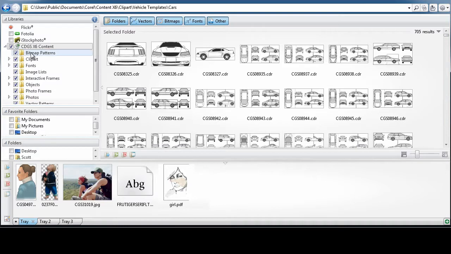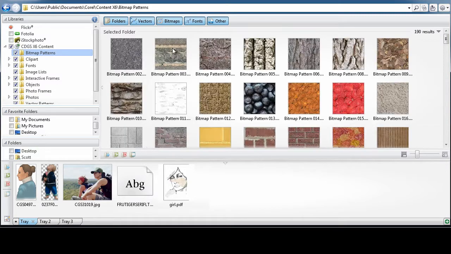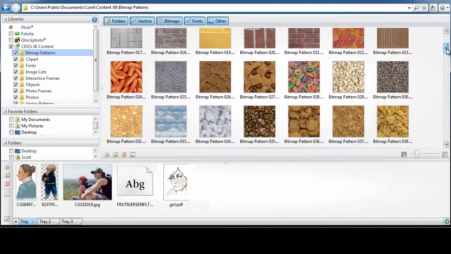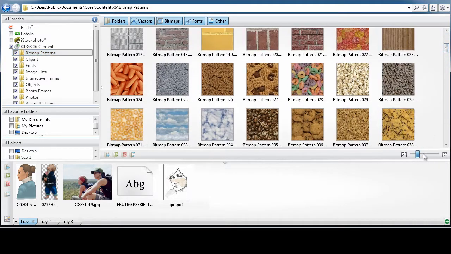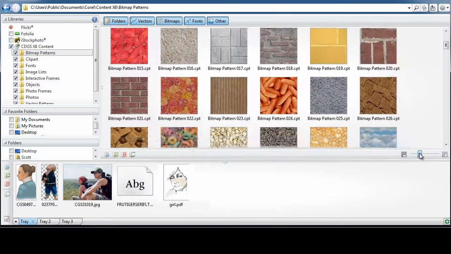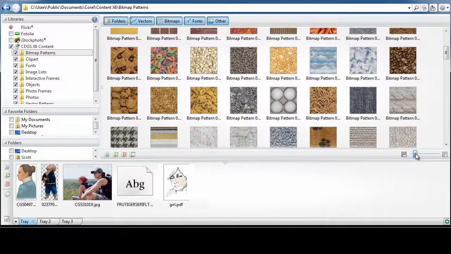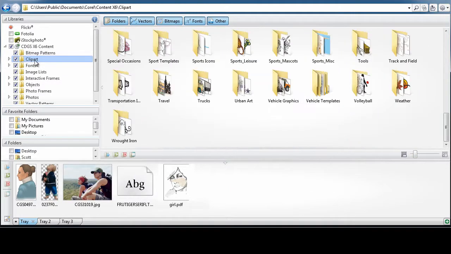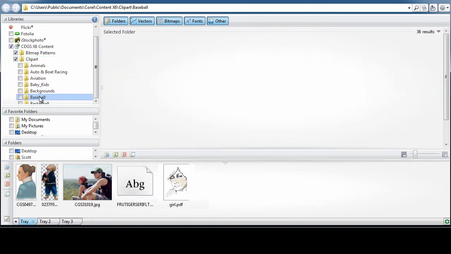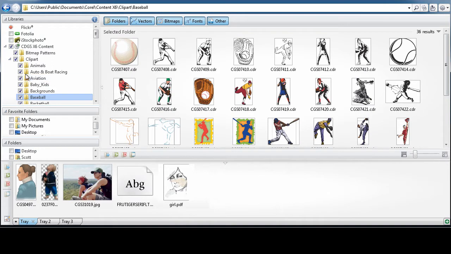Well, if I were to click on bitmap patterns, all of the new bitmap patterns that we have available begin to display. We can scroll through these, and in fact, we can adjust the zoom slider to see a closer preview if required, or smaller so that more can fit in our display area. As we move down, we can look at clip art, and if we click on the clip art folder, of course, all of those folders display here, or we can display the individual folders here. If I click baseball, then of course I'll see baseball results.